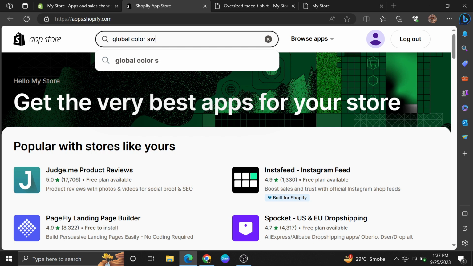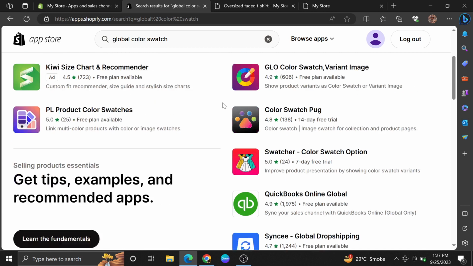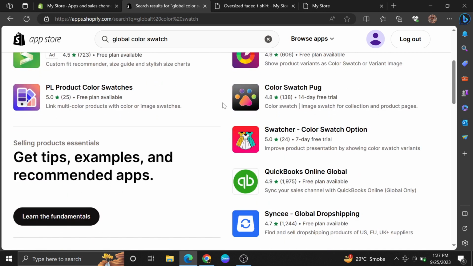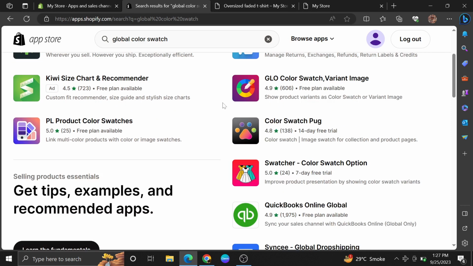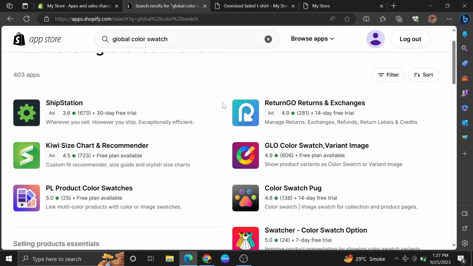Now, from the Shopify App Store, tap on the search bar and search for Global Color Swatch here. There are a few options available, such as Global Product Options, Glow Color Swatch Variant Image, and Plot Color Swatches. You can choose any of these. They all offer free versions. But for this demonstration, we'll use Glow Color Swatch.